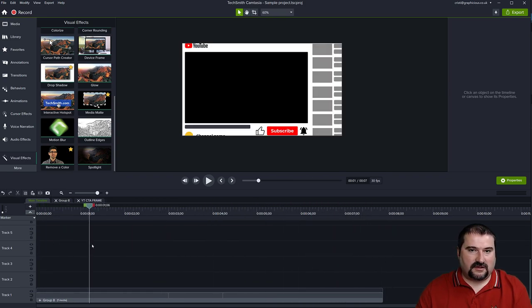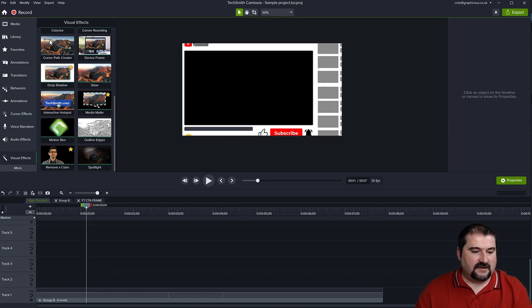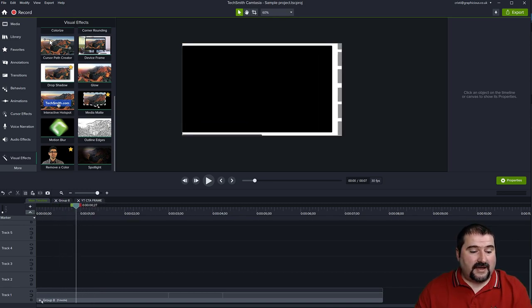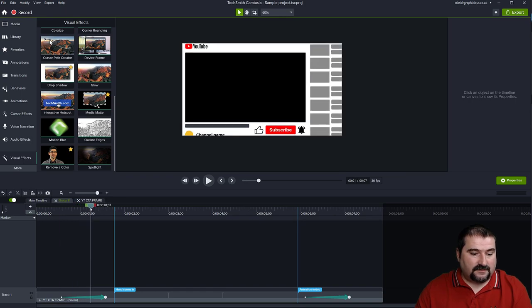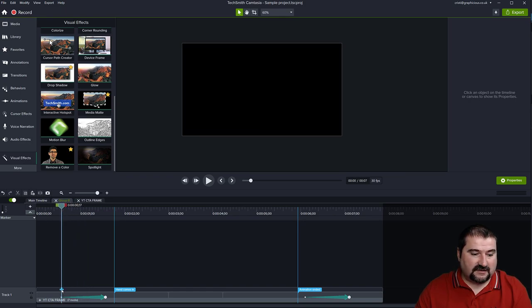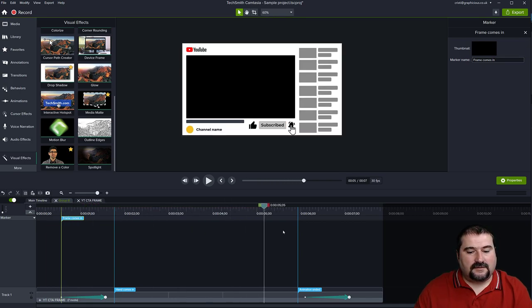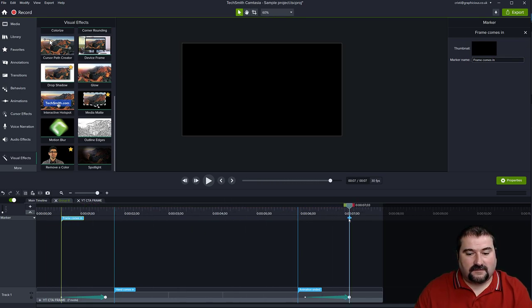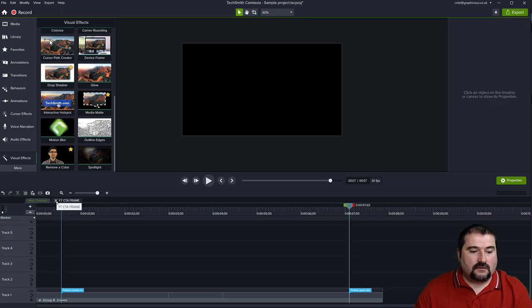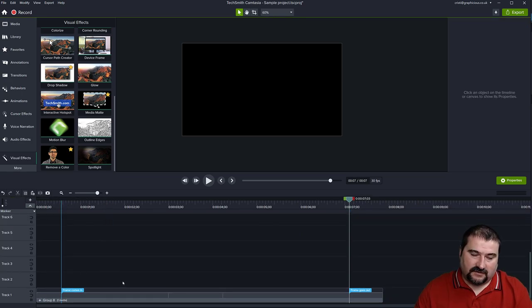So now, how can we use this? Very nice, very easy. Again, if you want, you can go back into this group and say, look, this is where the animation starts. Place a marker on this timeline in here. Frame comes in. Okay. And then when the frame comes out, there. Frame goes out. These markers will help us know where to make cuts in our video, basically. So there it is. This is my component right there. I can add this to my library.